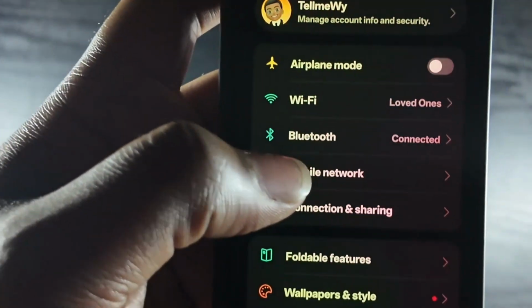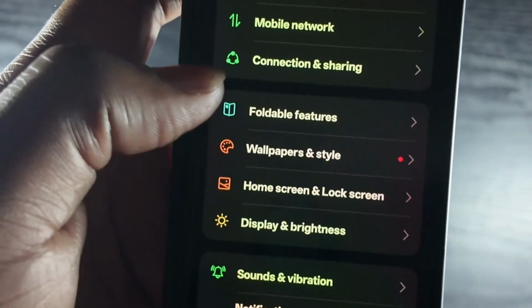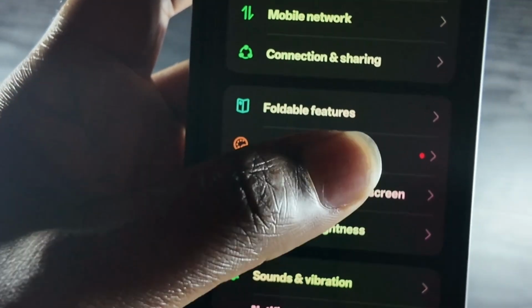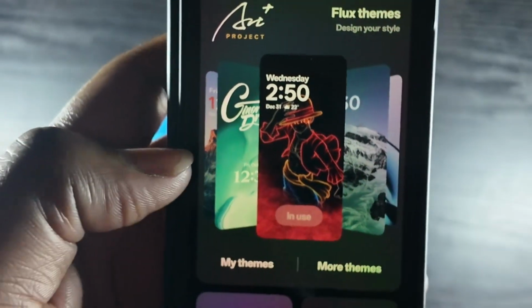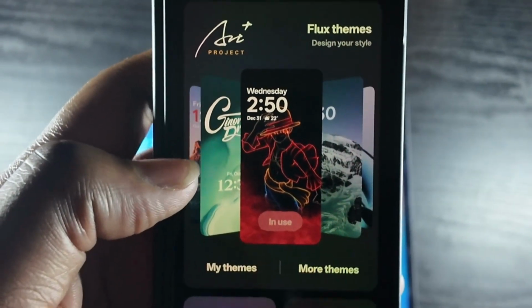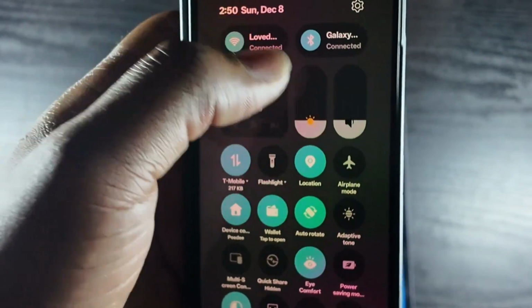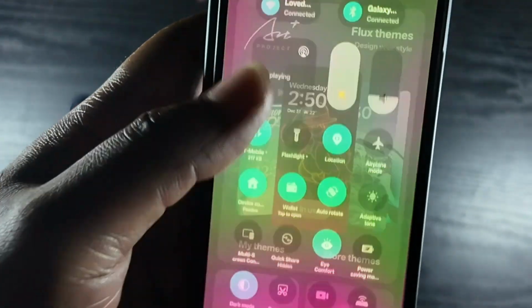And all right, we're here in the settings. Let's go up and wallpaper and style. You see it has a little red dot, which means something's new there. And boom, now we got the flex styles here too. Don't know why it's so dark. So let's lift that up, cool.